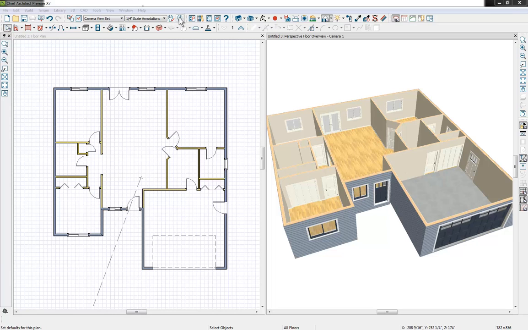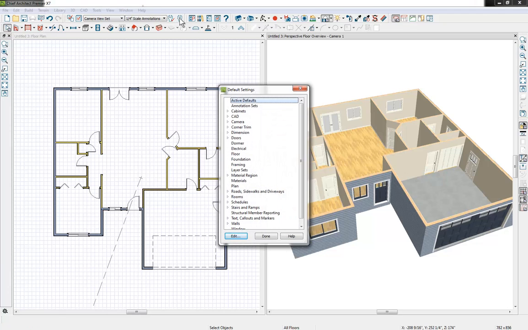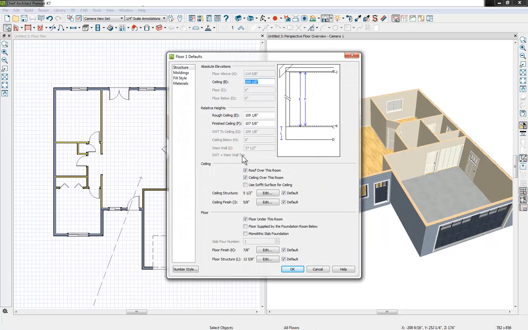Up on our toolbar here we have this default settings. It looks like a little wrench, and we can set up various defaults for all kinds of things in the program. These will be defaults such as when you click on a door, what type of door style you get, what kind of flooring you have, the wall types that you're using, the structural aspects of it. So what we want to do is go into our floor defaults, and this is how our structure is set up. And for our first floor, you'll notice that we have a ceiling height of 109 1/8. So that's for our 9-foot ceiling.